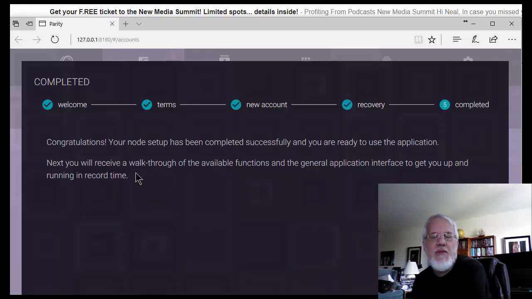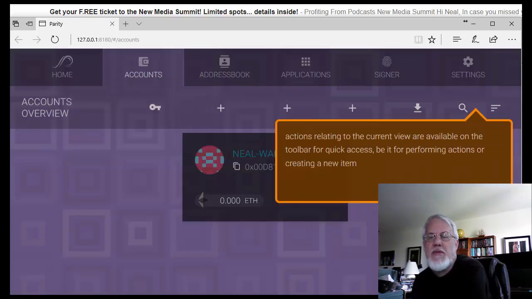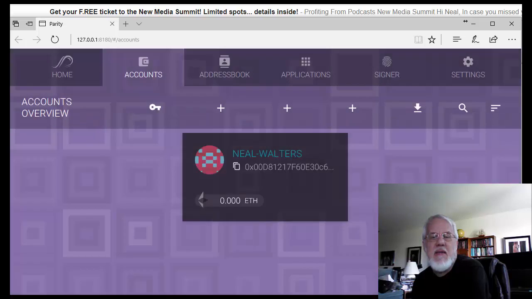It says, congratulations, your node has been set up. You're ready to use the app. Next, you'll receive a walkthrough of available functions. And it gives you kind of a little tutorial here. So you can have multiple accounts, actions relating to the current view. Your accounts are visible for easy access, and we're done. Okay.